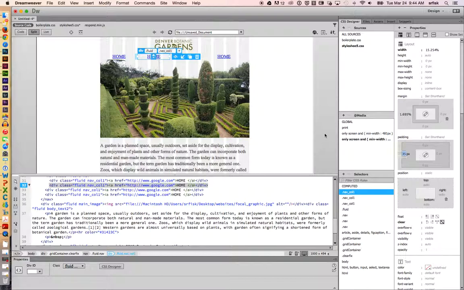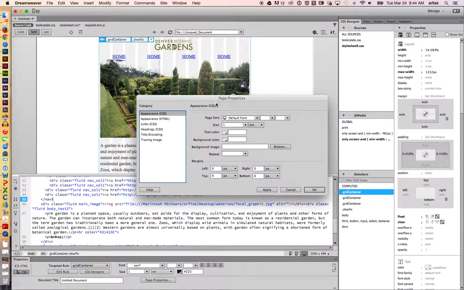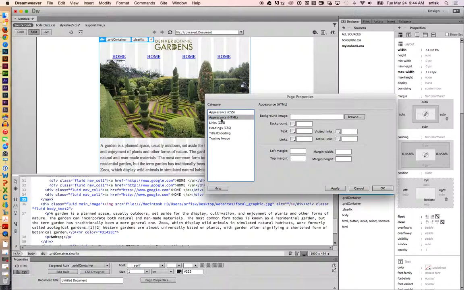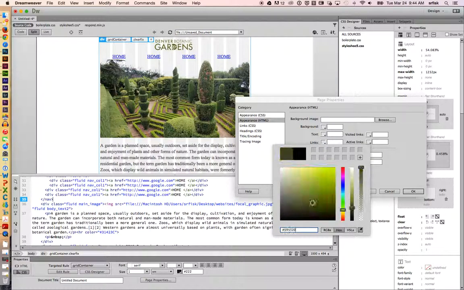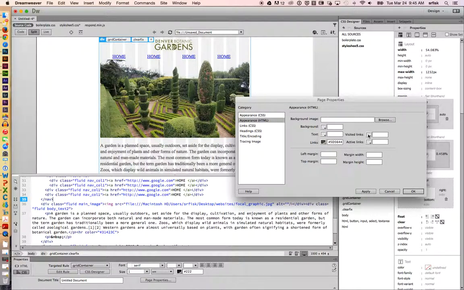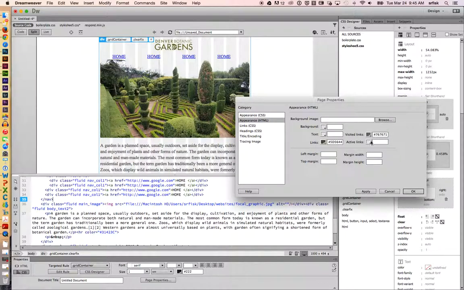The next thing that we want to do is change the link colors. And to change the link colors, by default, we click anywhere down here in the code. And then I can go up to the top and say Modify Page Properties. And in here we can change things such as the background image, the background color, the overall page color, the links, visited links. What I'm going to do is take my link color and make it so it also matches the color scheme of the web page. And you have to change the visited link and active link.